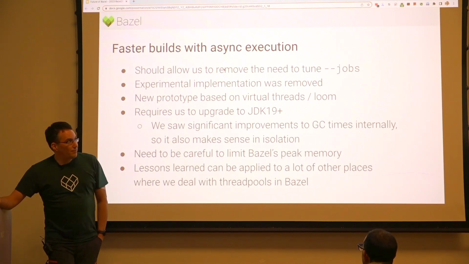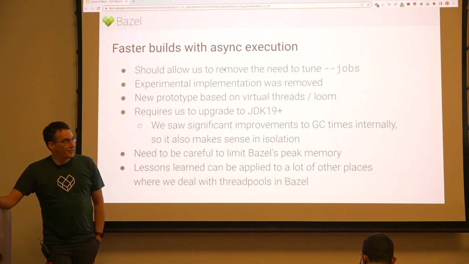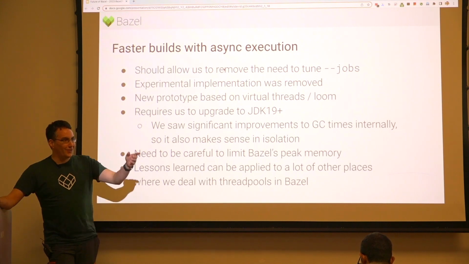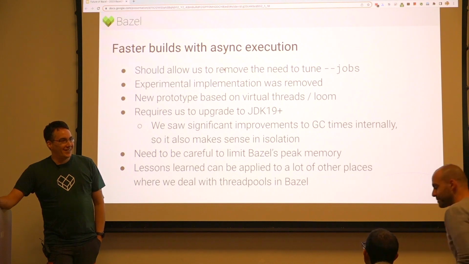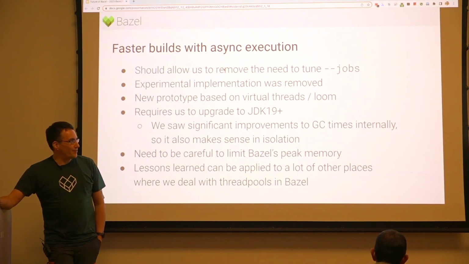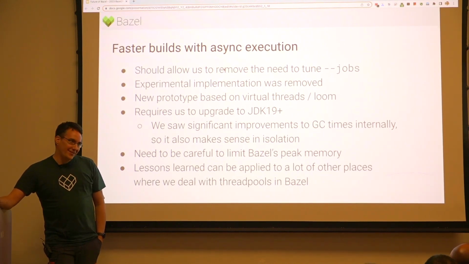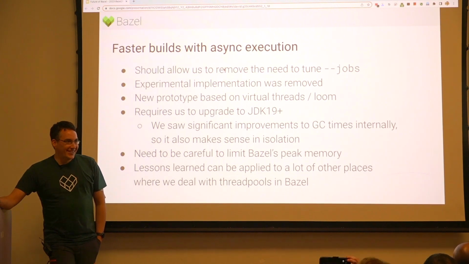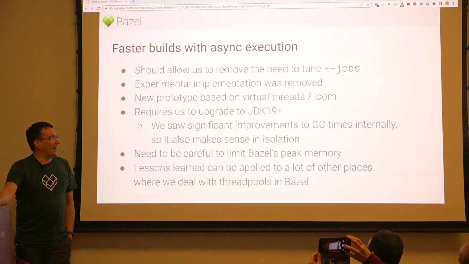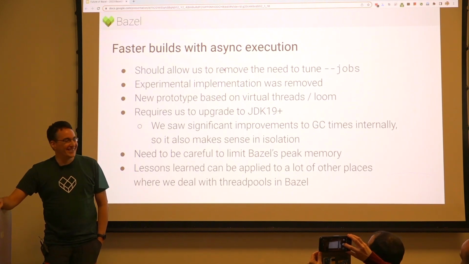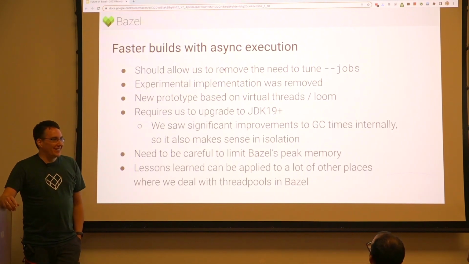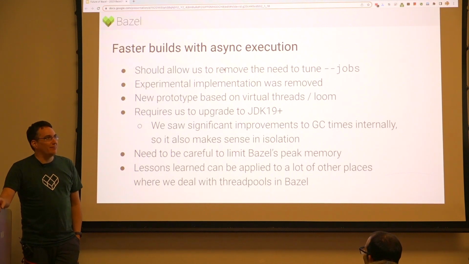We want to speed up builds by doing async execution. Ulf back there implemented, I think 4 years ago, async execution as an experimental feature. We recently removed your code, sorry. And you removed it synchronously or async? Yes. Now you cannot blame him. And now we cannot blame him anymore.